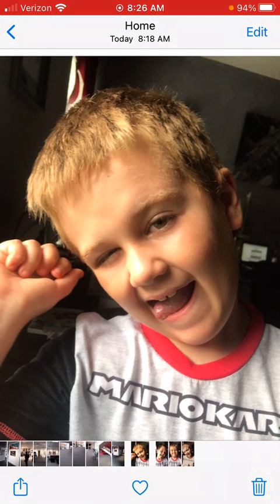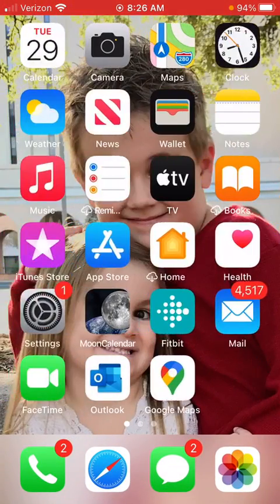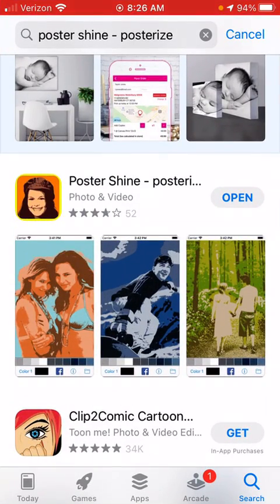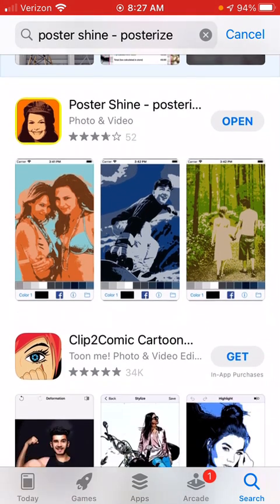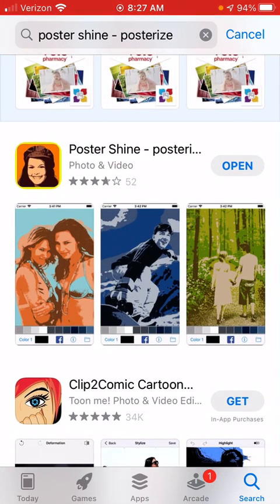All right, so here I have my photo, but it's not completely edited the way I need it edited. So I'm going to get out of that. I'm going to go to my app store, and I'm going to put in Posterize. I already have that typed in there, and so this Poster Shine right here shows up. Notice that I already have it downloaded, so I'm just going to say open.